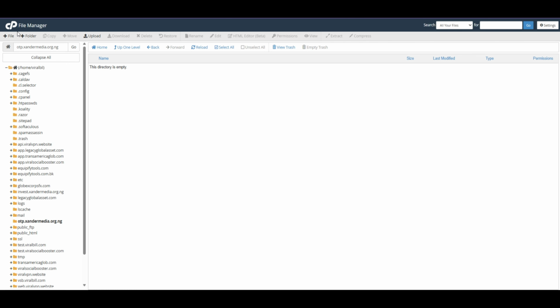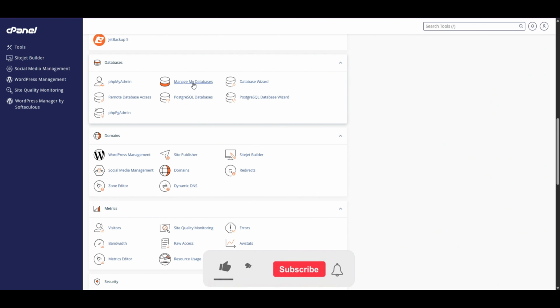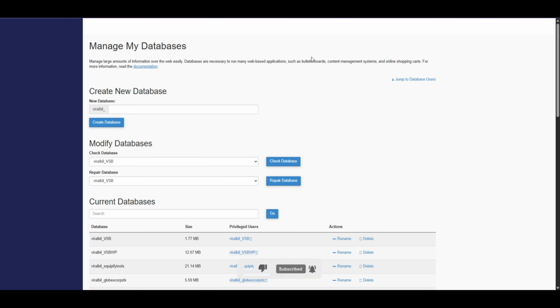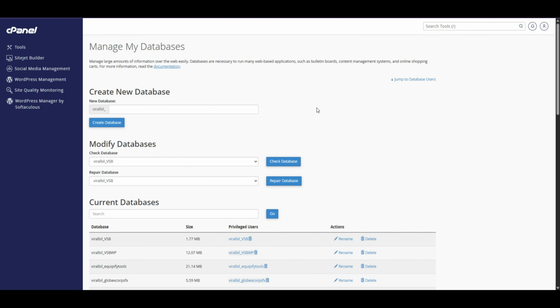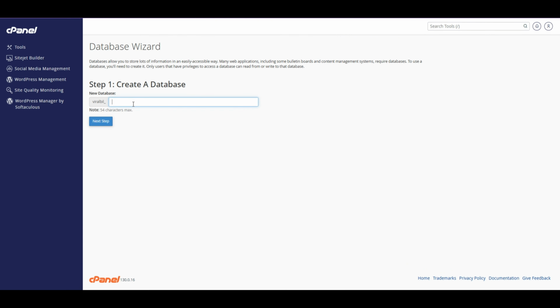So you need to create your database as usual. You come to your database. You can use the database wizard, or you can just come to manage my database, whichever one you want to do. Let me just use the database wizard. On this side, you input your database name. I'm just going to be using OTP as my database.